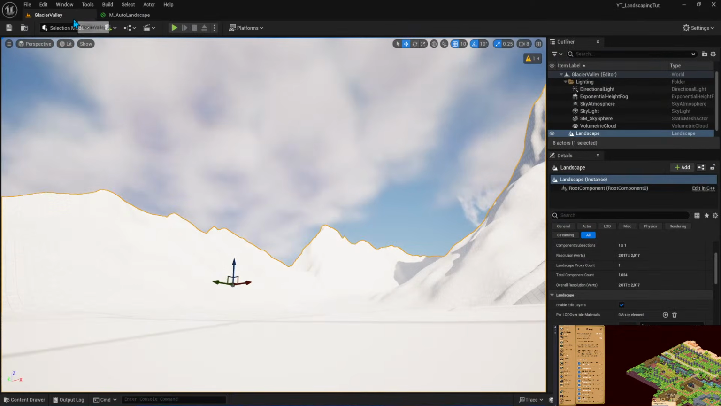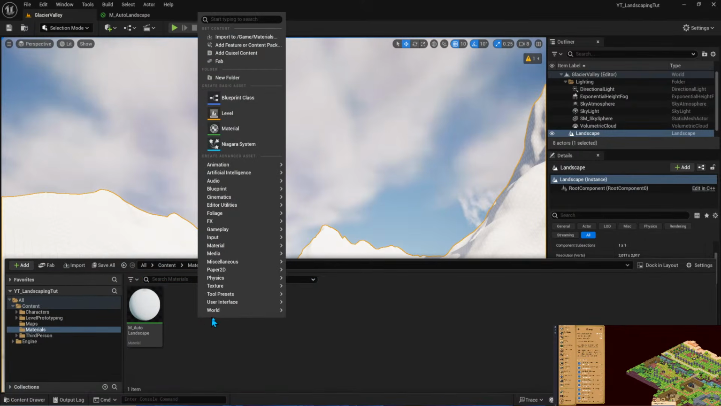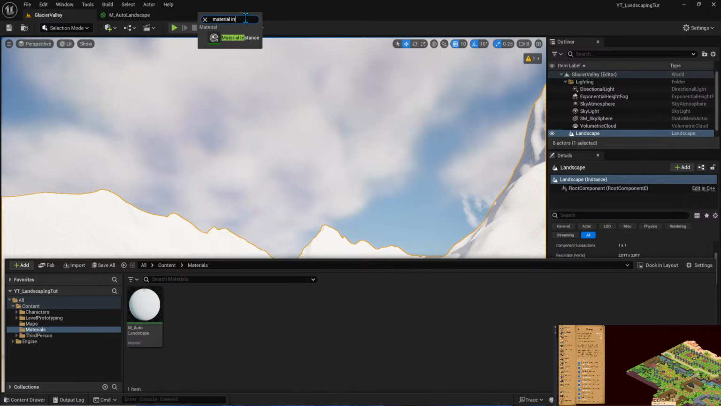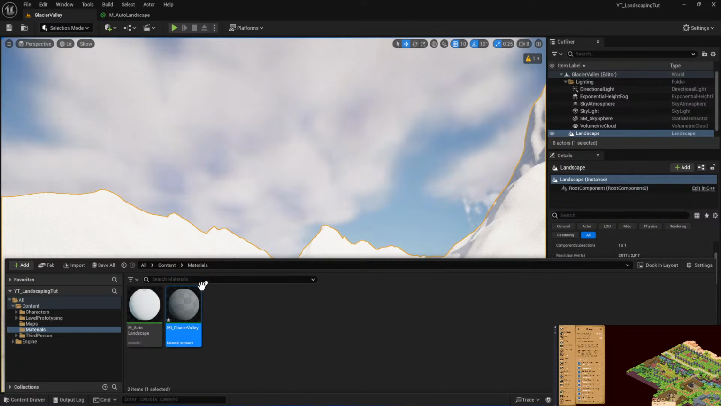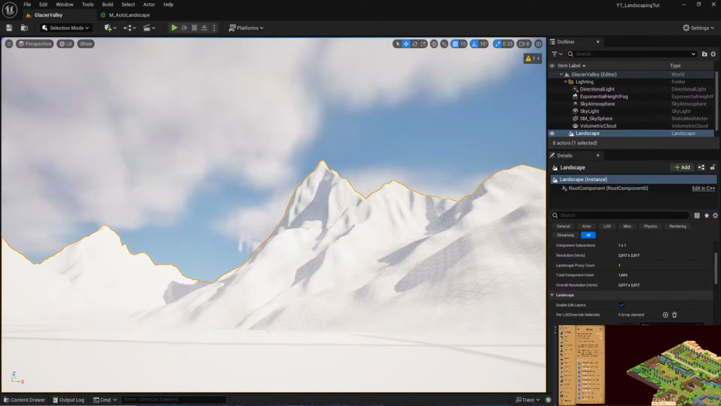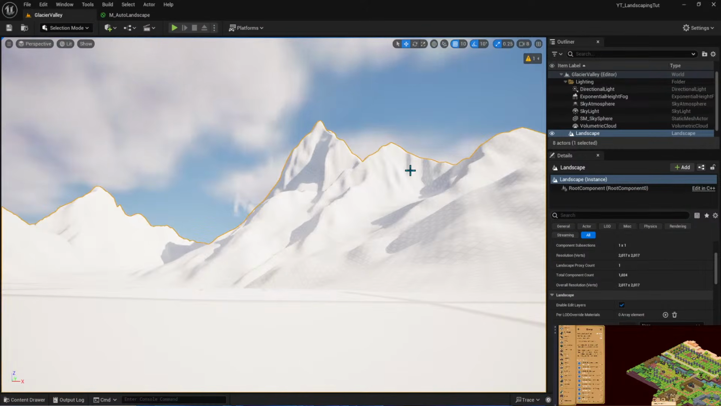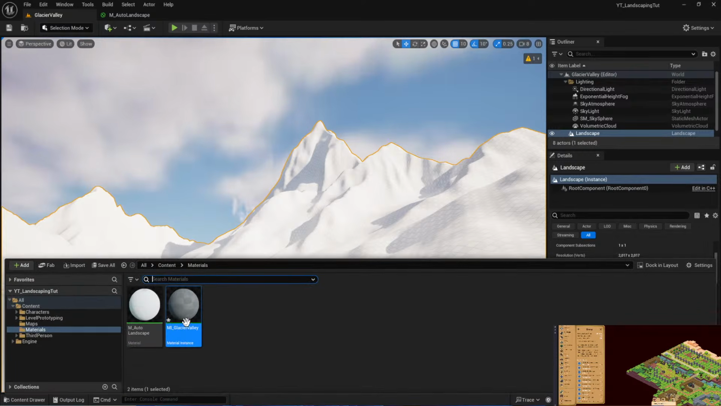Okay, so we were already there. I still instance. So I'll tell you, we're Glacier Valley, which is all these hills and stuff. The PNG file we put into here was called Glacier Valley.